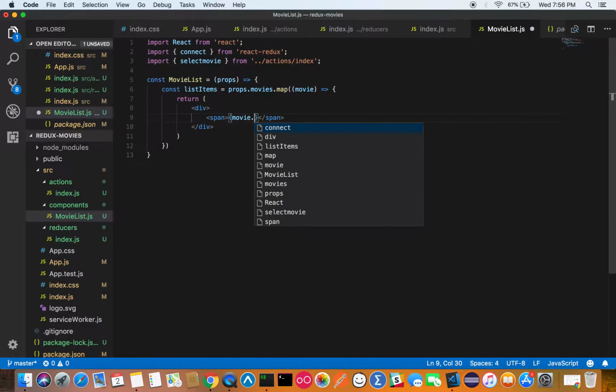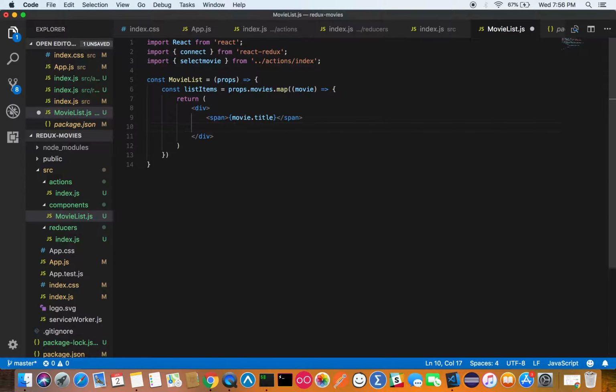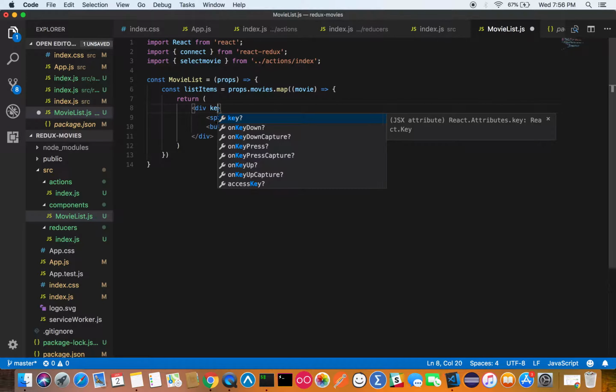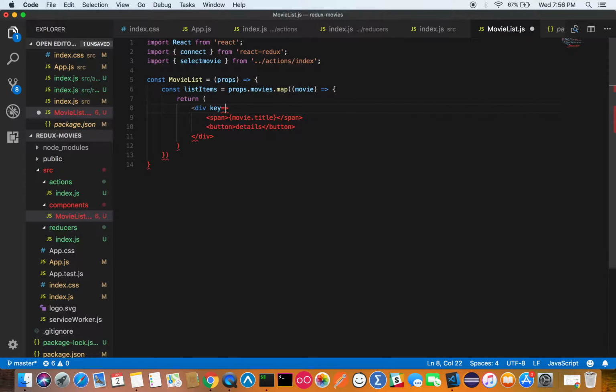So we'll do movie title, and then we'll do button, and this will just be details. Oh, I'm going to give this a key, and I'll just do movie.title. All right.